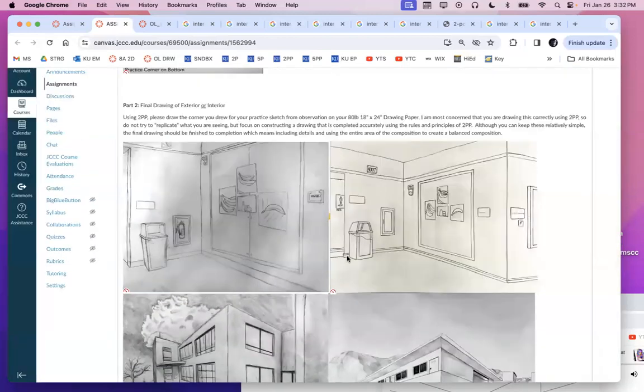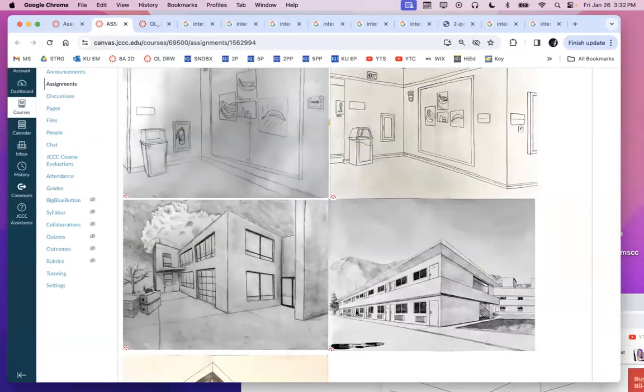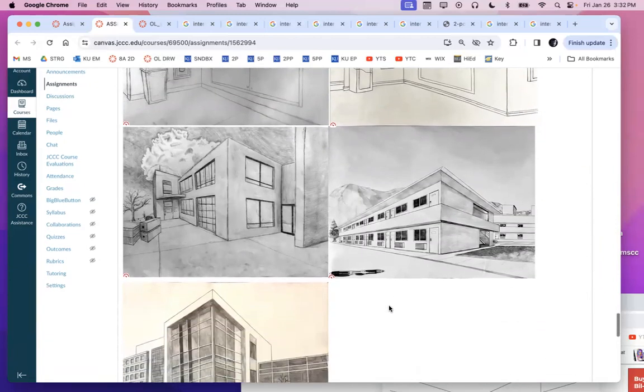And these were done in my in-person class. This was actually done on an online class. I thought they did a pretty good job with that.